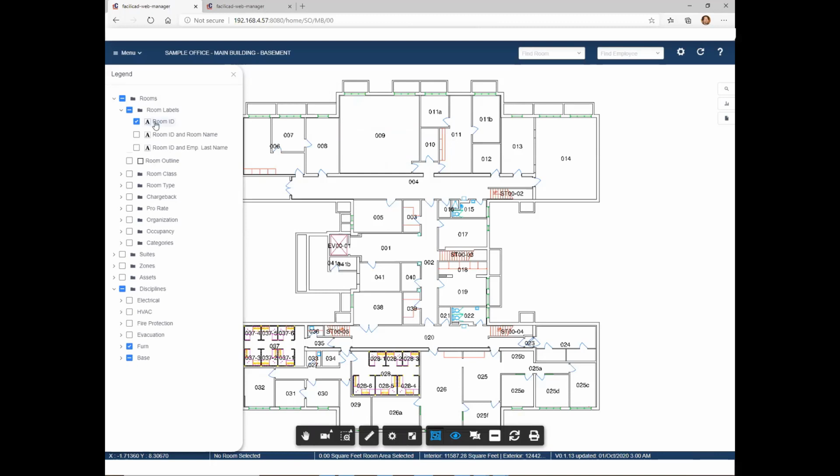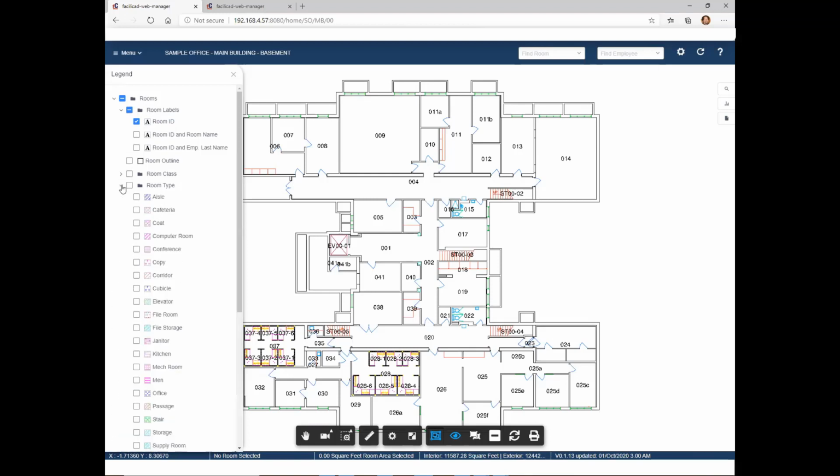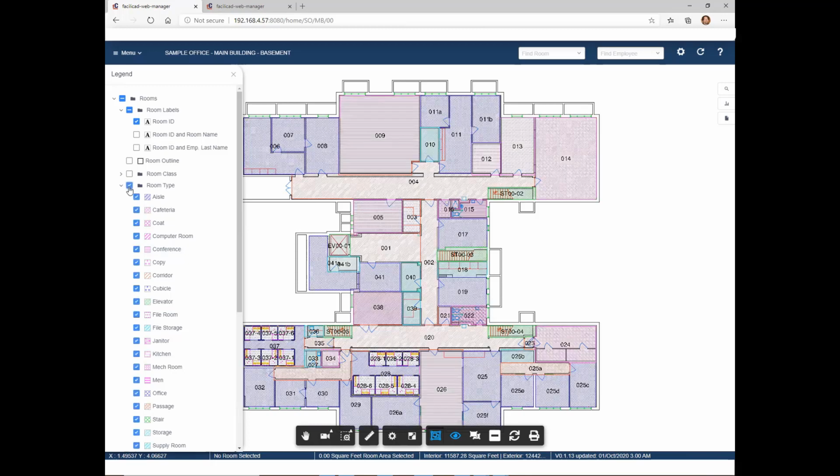So currently I have the room ID turned on. Well, I'm going to look for those conference rooms. How would I do that? Well, I'm going to expand room types and I'm going to find conference. Now this, in fact, is showing me all conference rooms on this floor. So I can either select one at a time or I can select all and use my legend to sort through.